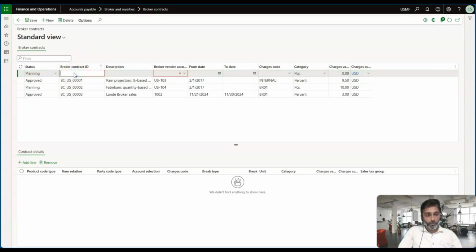So you can also provide a number series, but let's say I will try to use the same format, 004. So let's say this is the broker contract ID, and this is the broker contract which we are using for Acme Office Supply. So let's say Acme Office Supply is helping us in terms of securing the orders from Contoso Retail. Acme Office Supply fees. And here we need to capture the broker vendor.